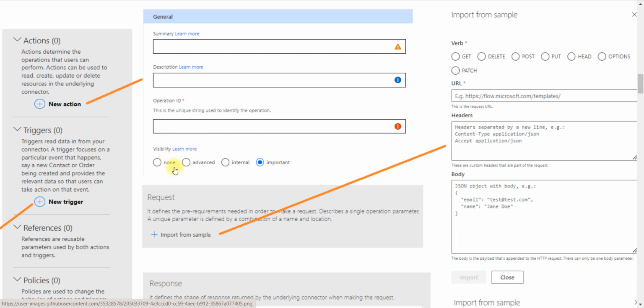One thing to note here is the visibility section. It specifies the user-facing visibility for an action or a trigger. The values available for visibility are advanced, internal, and important. If you select important, then the operation and parameters are always shown to the users first.